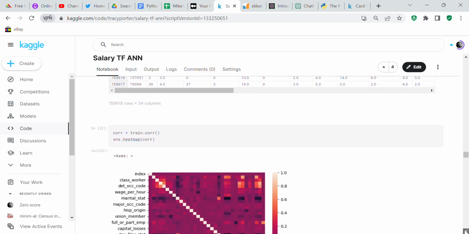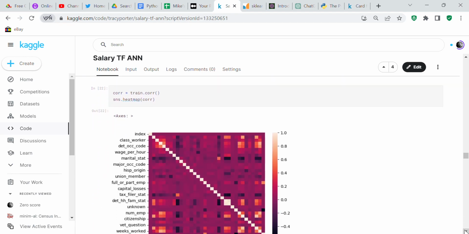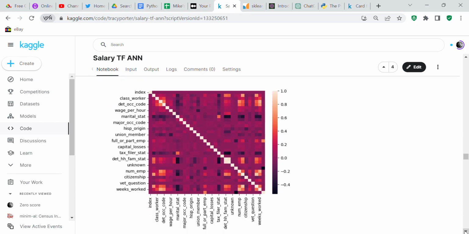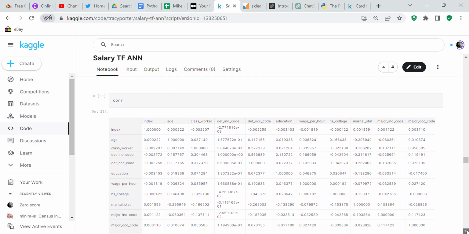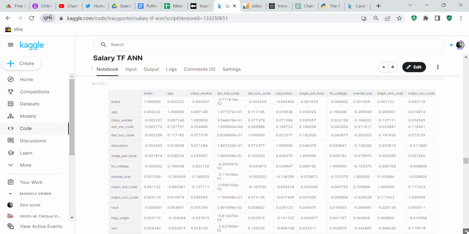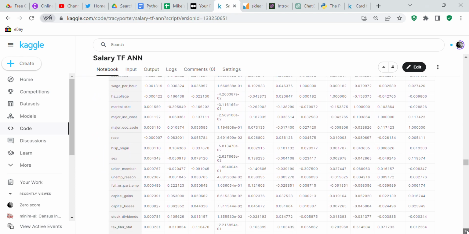I also created a heat map because we wanted to see how highly correlated the columns of information are. So there's your heat map. And you do have this group here that's highly correlated. So we look at corr, and if you want to see how highly correlated all of the columns of data are, you can see that here under corr.